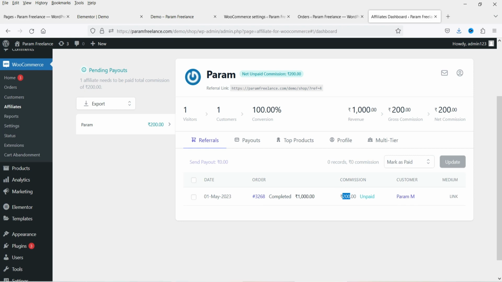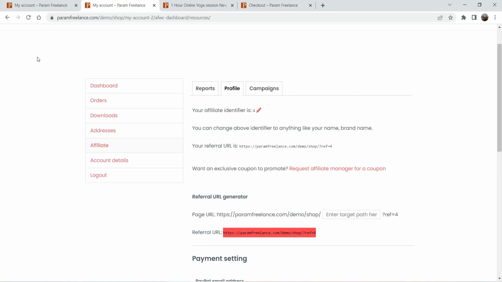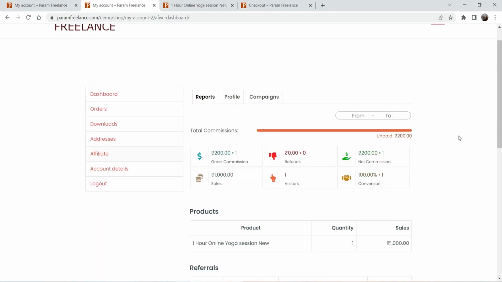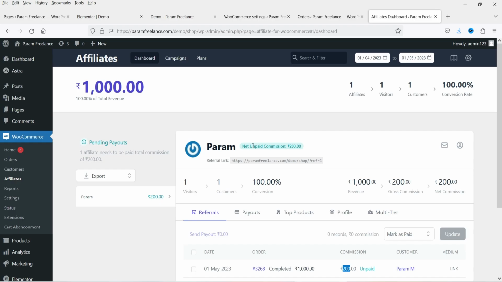Now let's go back to the affiliate user dashboard and refresh it. Here you will see that the gross commission for the user is 200 rupees. One visitor has made a purchase and you have got the commission of 200 rupees. This is the total sales. The admin can also have full control over the affiliate program. So this is how you can use this affiliate for WooCommerce plugin and start your own affiliate program on your own website.